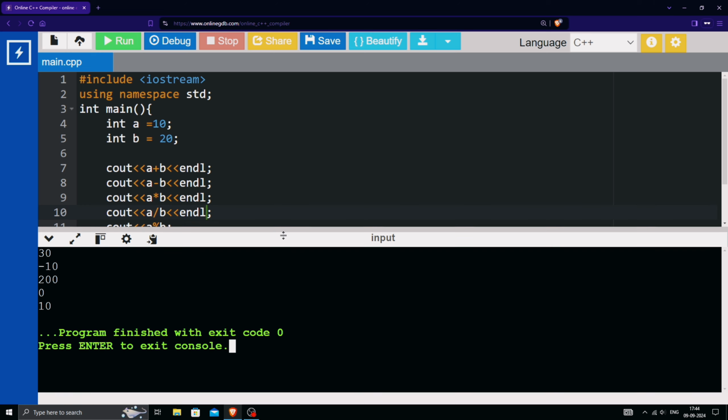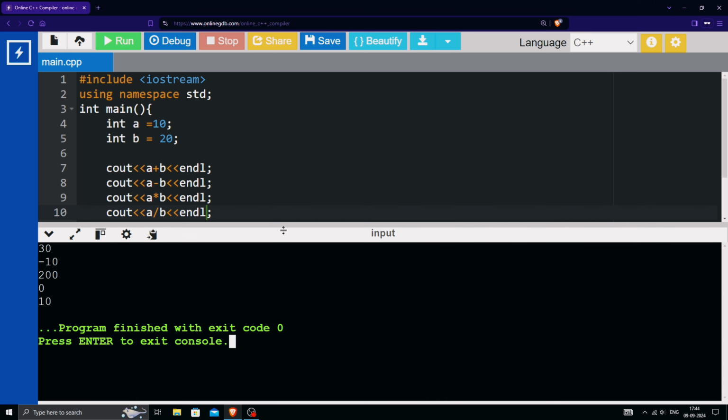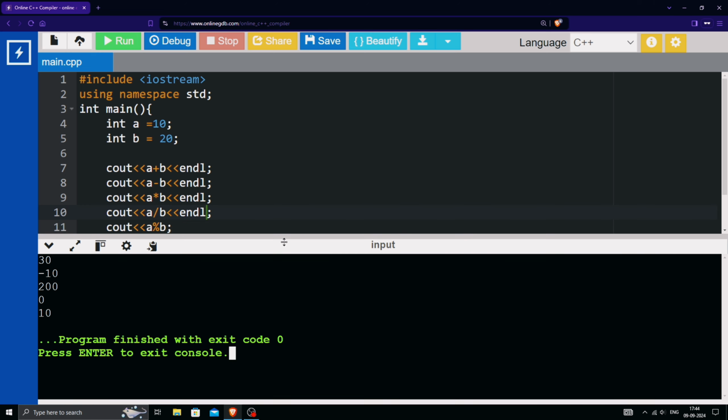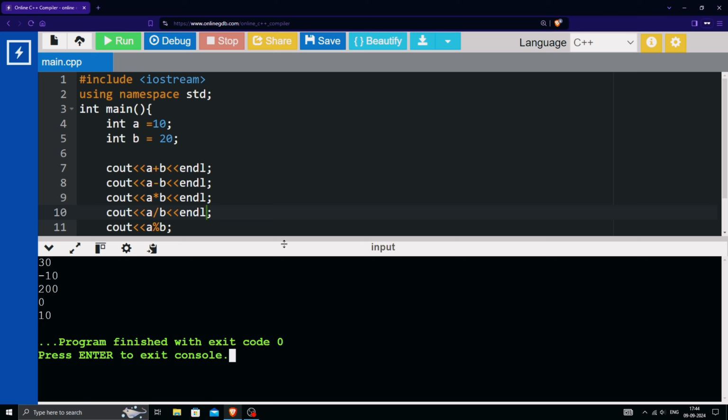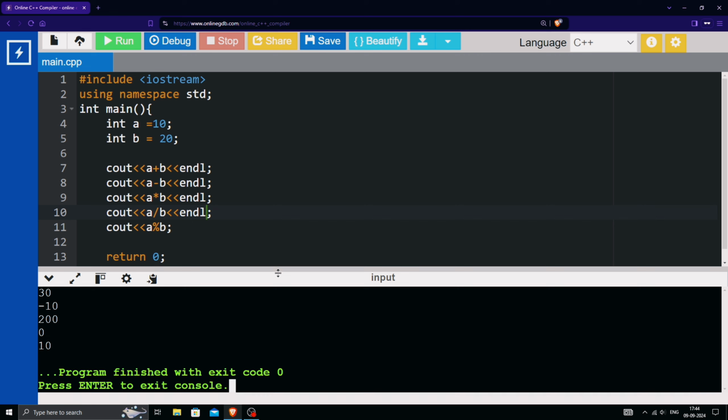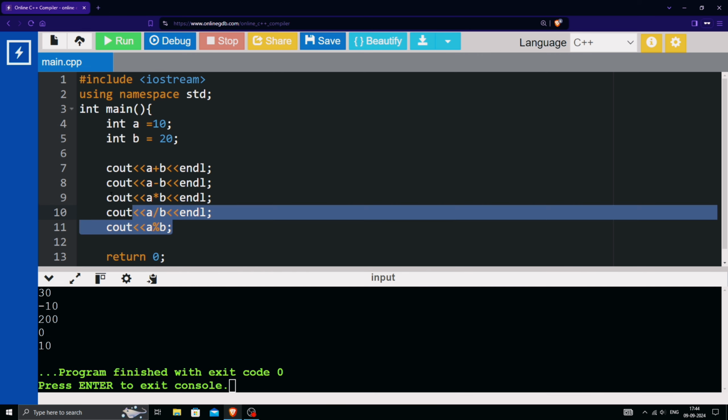So as you can see in the output, a plus b equals 30, a minus b equals minus 10, a multiplied by b is 200, a divided by b is 0, and a percent b, or a modulo b, equals 10. It simply means we are finding the remainder.